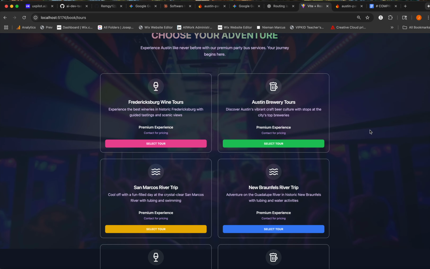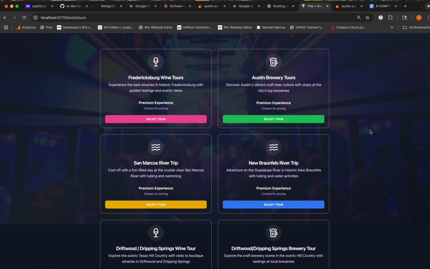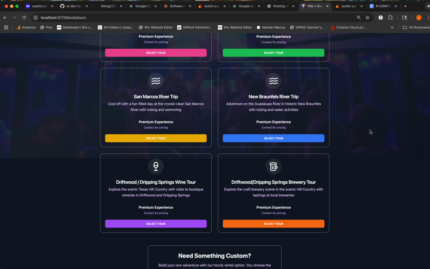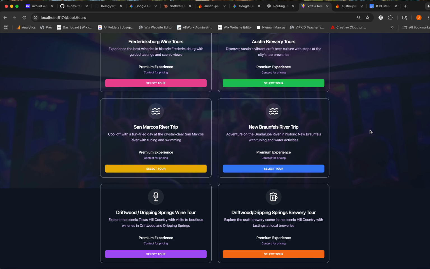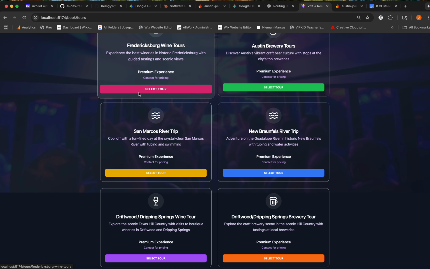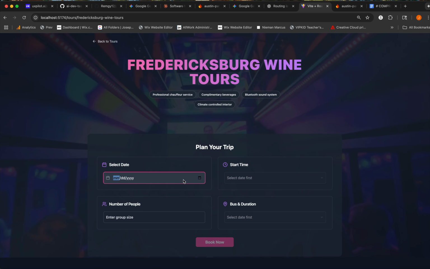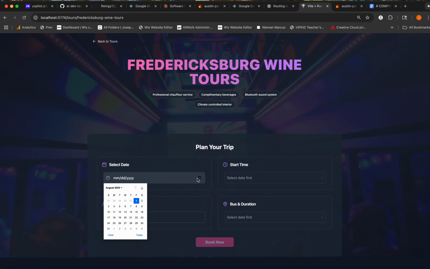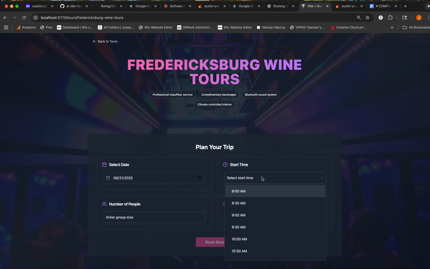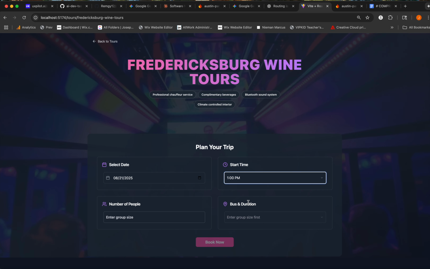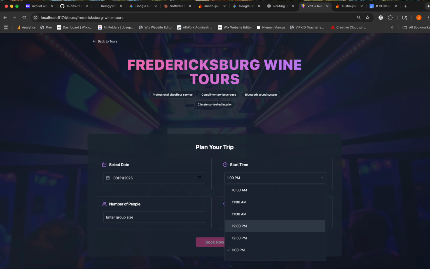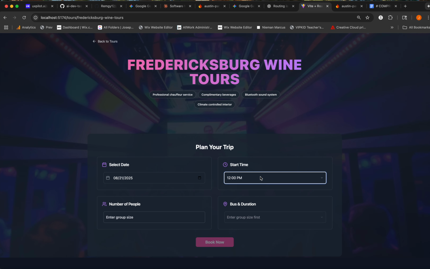So these are all the different tours: Fredericksburg, Austin, New Braunfels River Trip, or Driftwood. So we'll just do the wine tour. Again, come here, we select the date, select the start time. I think with the start time, I may have to adjust it down, because it only shows up to a certain time. We'll have to discuss that.